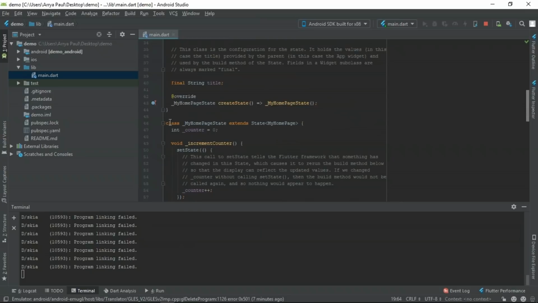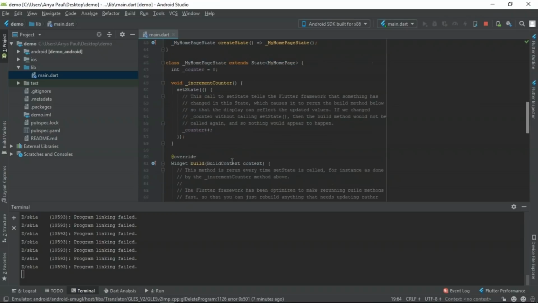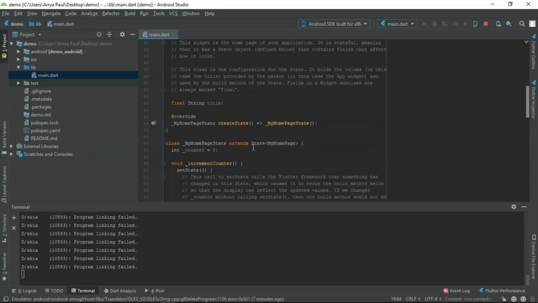So we see that a counter has been set here, which is int counter equals 0, and every time we set a state, it is going to be counter plus plus.